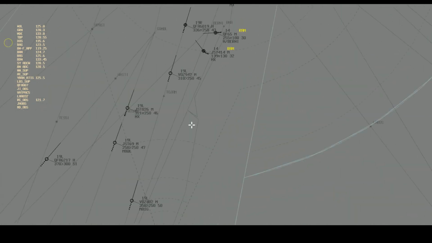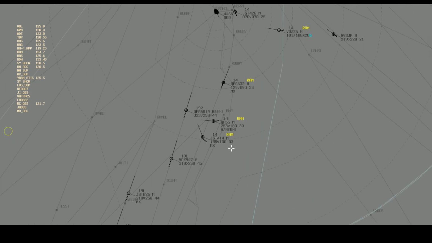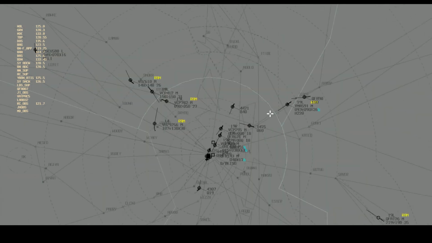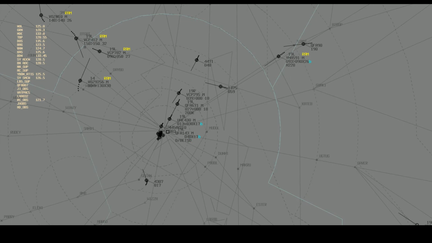Wow. Speed control going on here. Max speed. This one's in a hold at Bernie. Wow. This looks fun. Let's tune a frequency and have a listen. Start with Brisbane Approach.